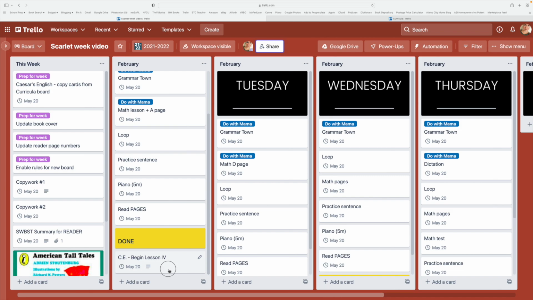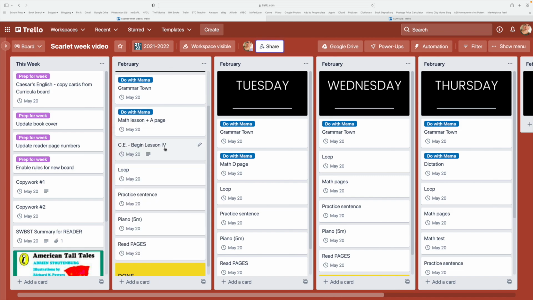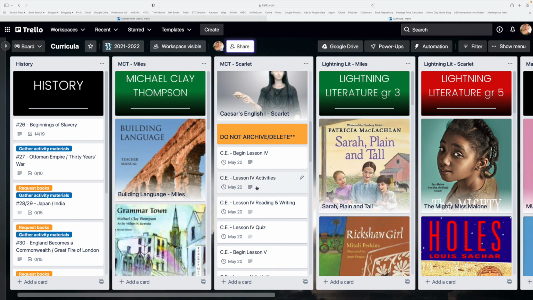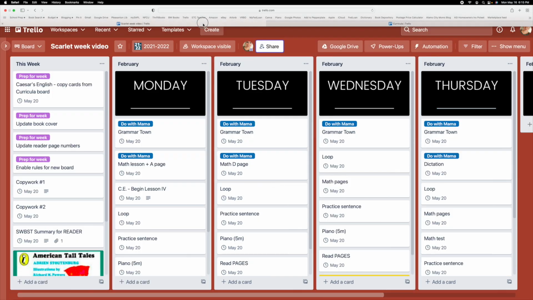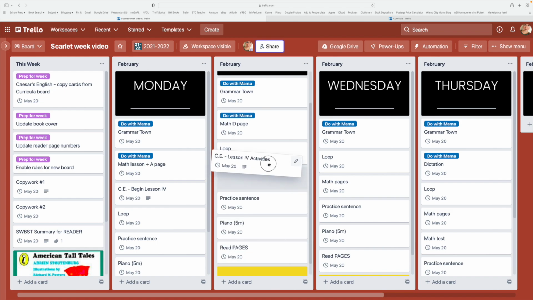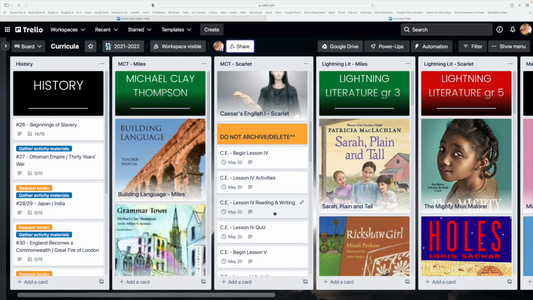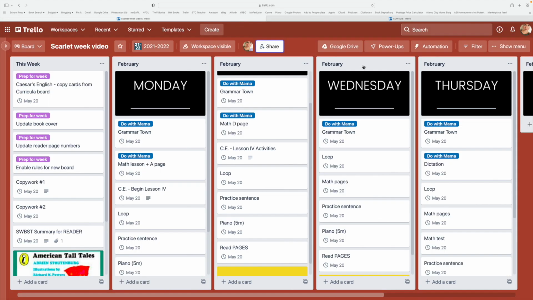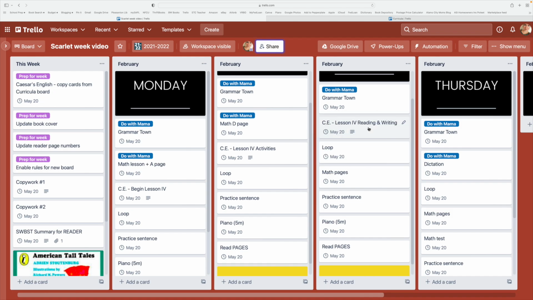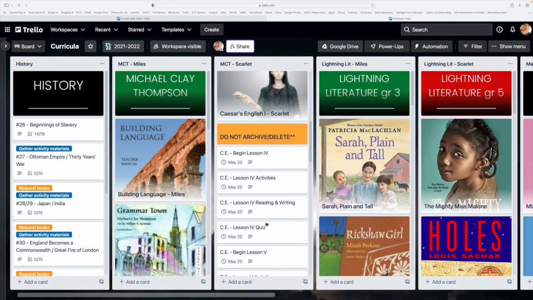So once I did that, I would move it up to wherever I thought she might want to have it here. And then write down the list here. The next thing she would do is the activities. Hover over here and paste it, and now it shows up at the bottom. The reading and writing, copy that, hover here, it shows up at the bottom. And then the quiz on Thursday.